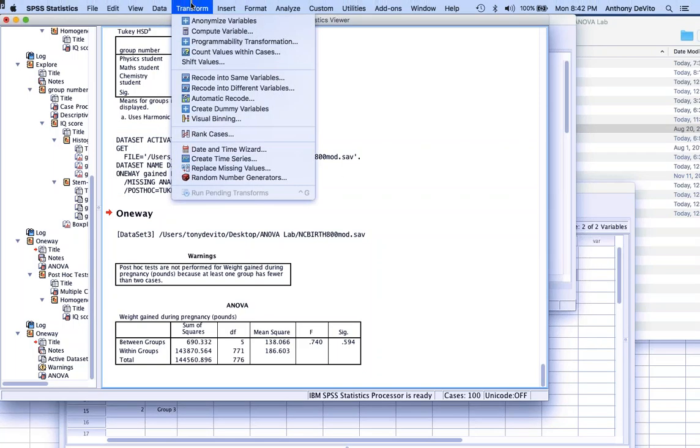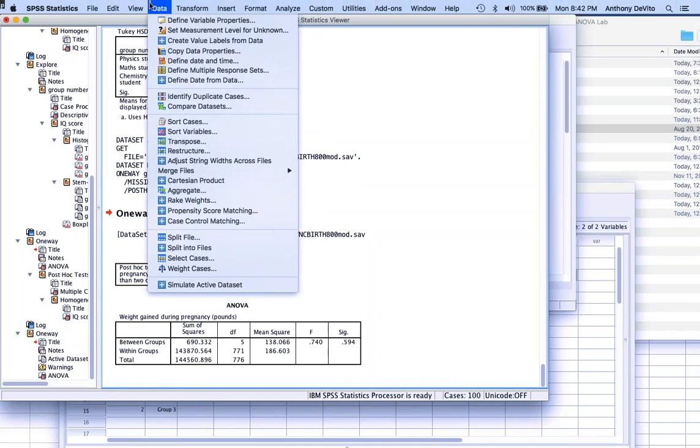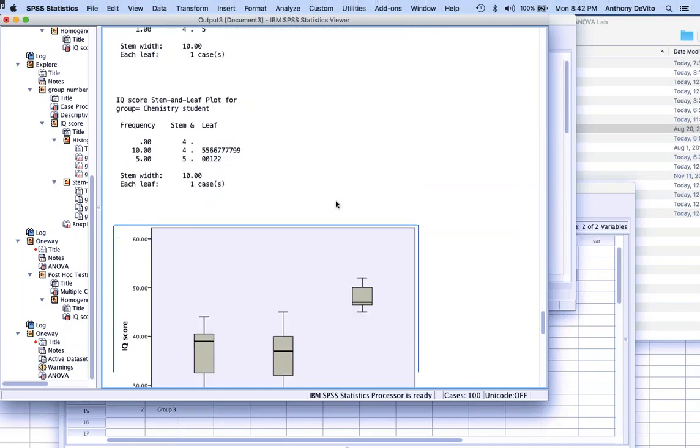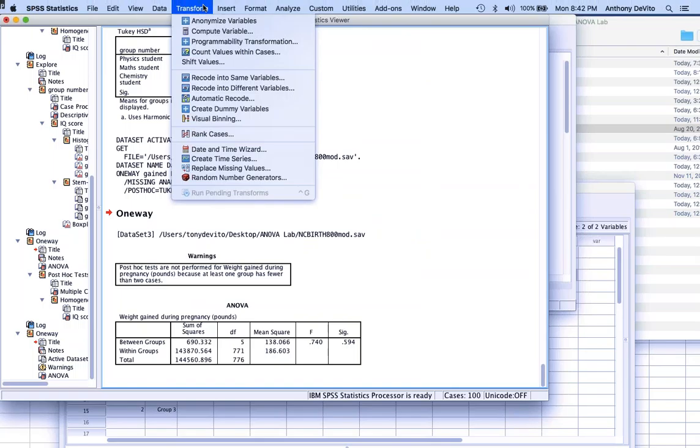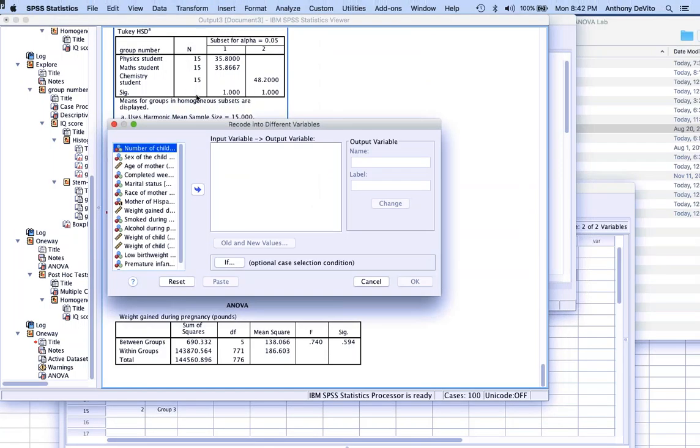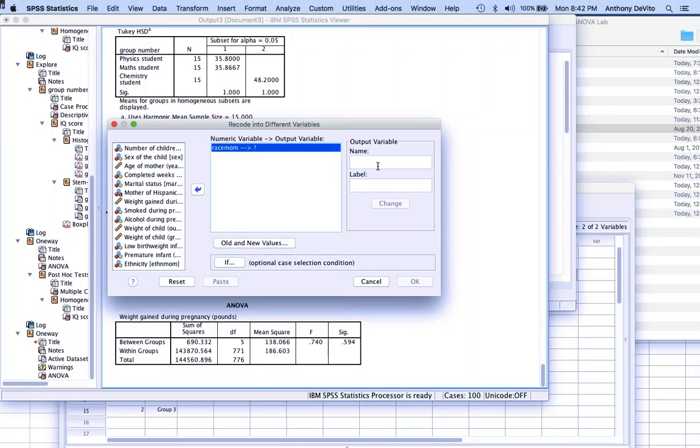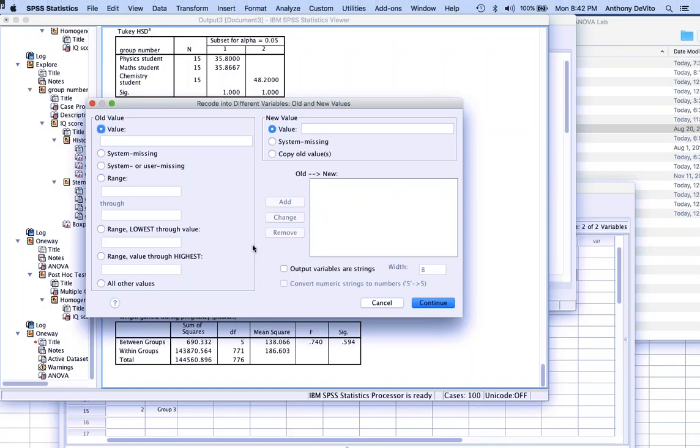The way I would handle it is I probably create a new variable. First of all, which one is the... okay, so let's see, transform, compute, recode it to different variable. Okay, so now I'm going to take, which one is race and mother? Okay, my output variable is going to be race 2, let's say, name. Okay, and I'll say old and new values, right?